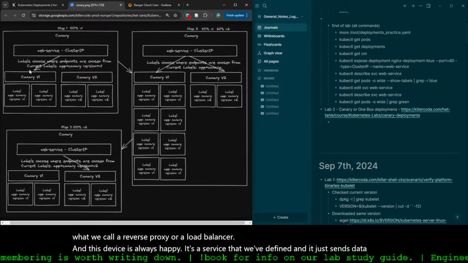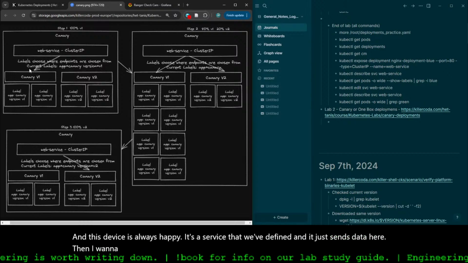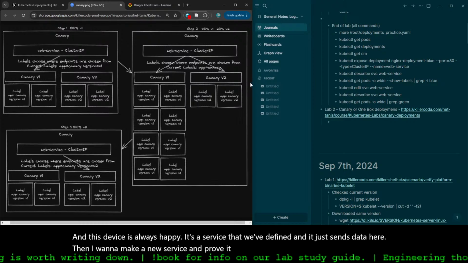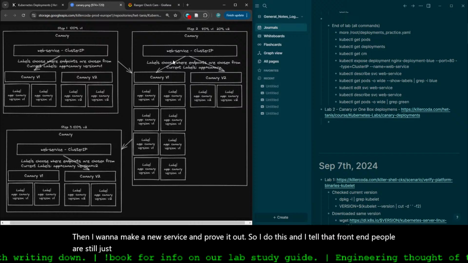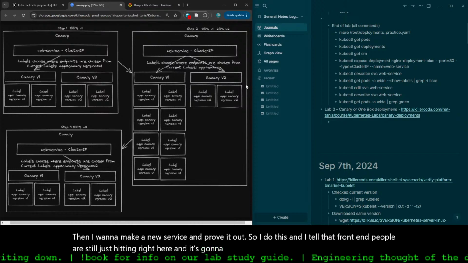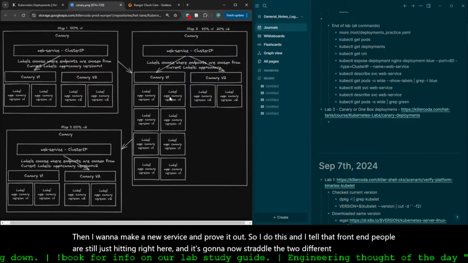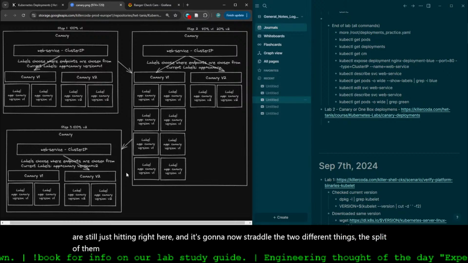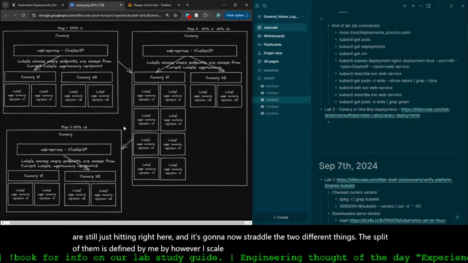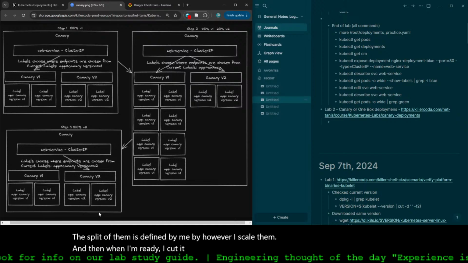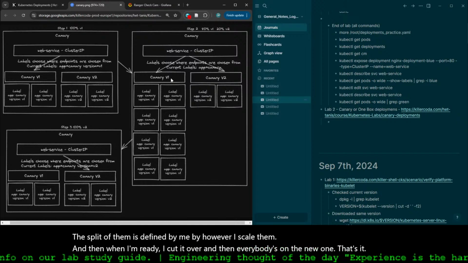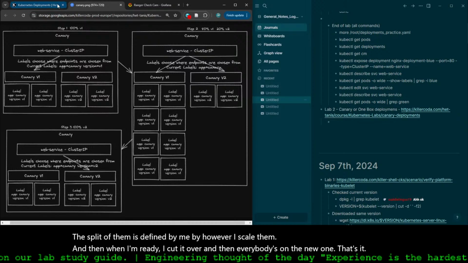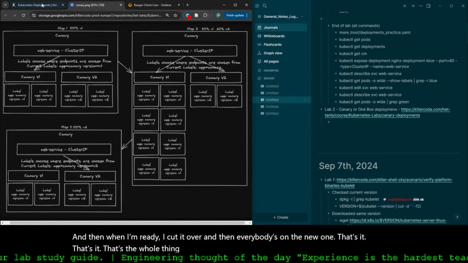Then I want to make a new service and prove it out. So I do this, and I tell that front end, people are still just hitting right here, and it's going to now straddle the two different things. The split of them is defined by me, by however I scale them. And then when I'm ready, I cut it over, and then everybody's on the new one. That's it. That's the whole thing. Nothing sneaky there.